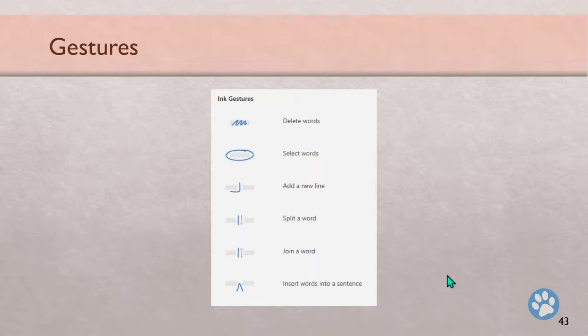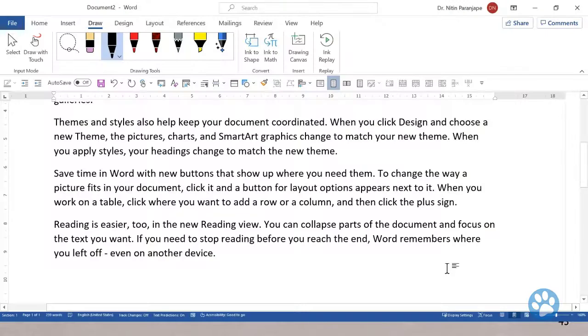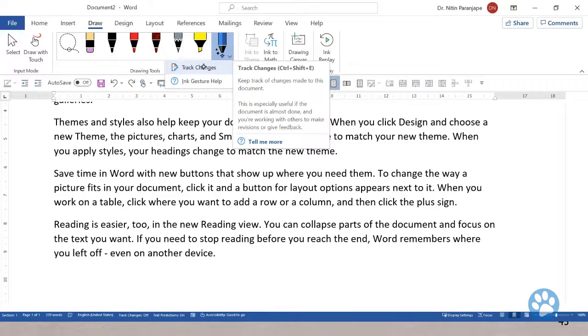This is called insert word into sentence. So what do I do? I write some random paragraph first and then I put the caret sign, but it's not working. Why is it not working? Because these pens 1, 2, 3, 4, 5 are just pens. The last one is the special one. This is called editor pen. And because it's an editor pen, it also gives you track changes.